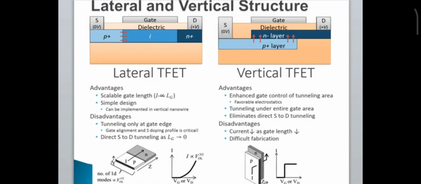There are two types of TFET structure here. The first one is the lateral structure, that is the lateral TFET, or we can say the horizontal structure. The second one is the vertical TFET, vertical structure. Lateral TFET is a PIN structure with gate over the intrinsic layer. In this structure, tunneling takes place at the source channel junction. You can see that in the figure. It is a horizontal structure. If you scale down the gate length, you do not scale the current.